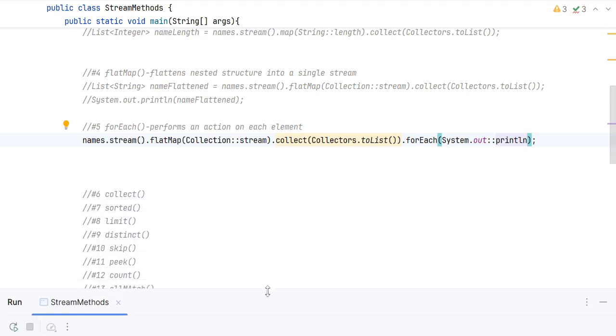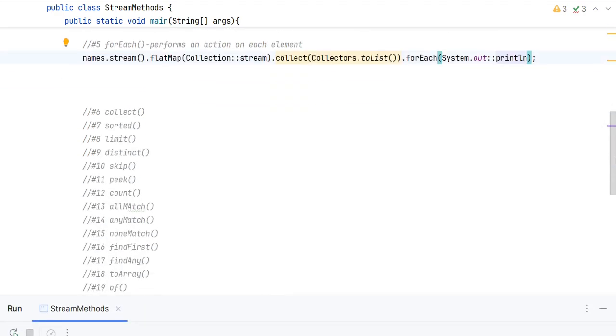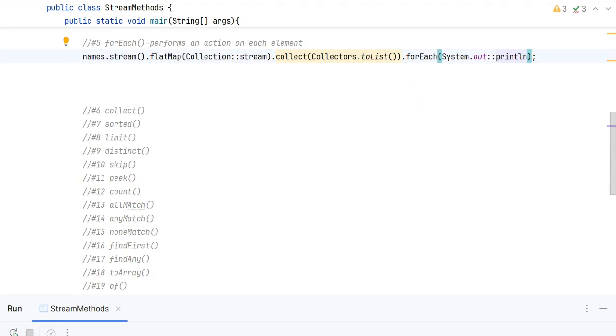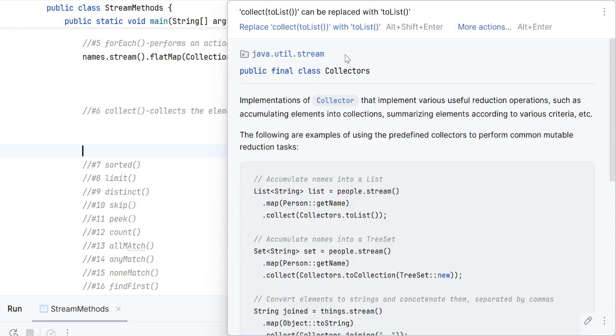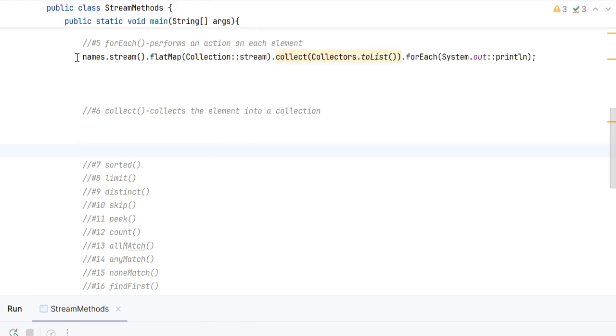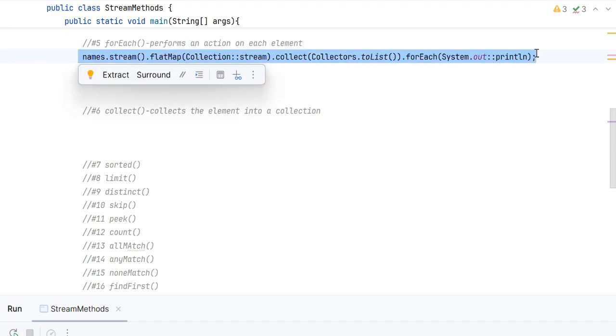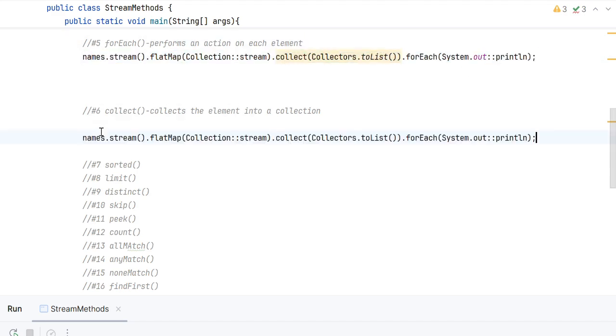Okay. Now, moving on to the next method, that is collect. So what collect does is it collects the elements into a collection. So this is as simple as it can get. You have already seen that we have used collect in many of the places. So this is what collect is doing. It's simply collecting. We can use the same example here and see it's just collecting.